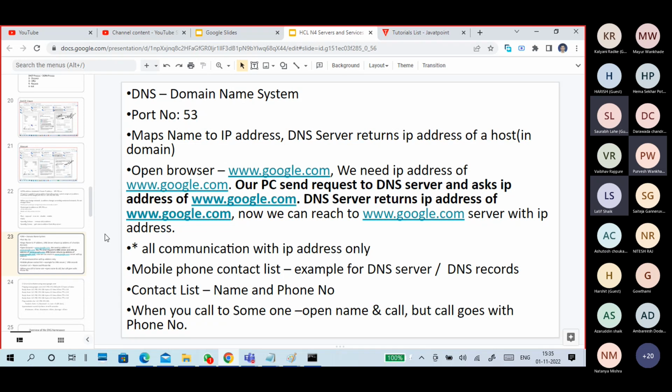We can't communicate with the name. We cannot communicate with the MAC address. MAC address is a physical address. IP address is a logical address. Okay. So we always communicate with IP addresses only, either IPv4 or IPv6. Okay. So what will a DNS server do? It maps name to IP address. If you request an IP address for a particular name, the DNS server returns the IP address of a host in the domain.